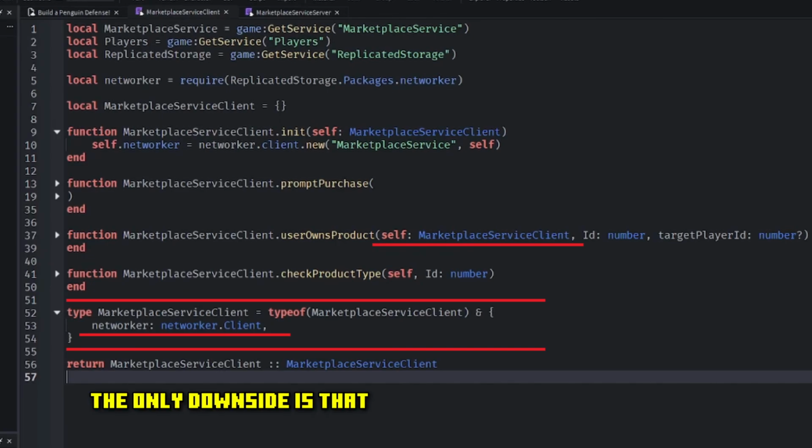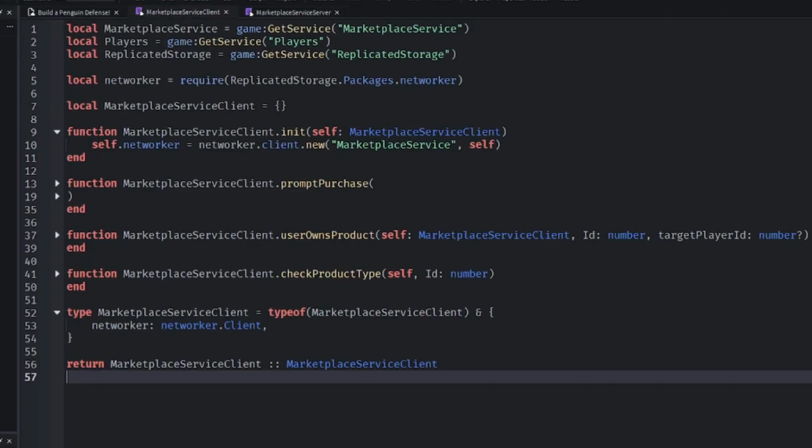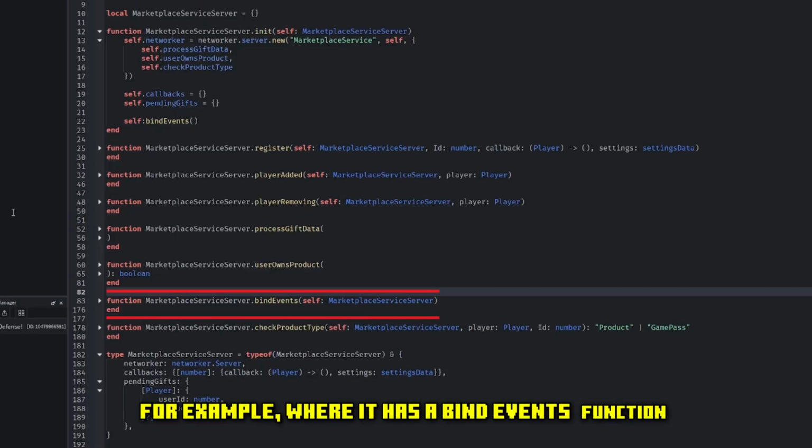The only downside is that every function has to be called with a colon instead of a dot, and then the rest of the module is just the functions related to that specific service. Now I'll show you the server side of the service, for example, where it has a bind events function that holds any event listeners and connections.